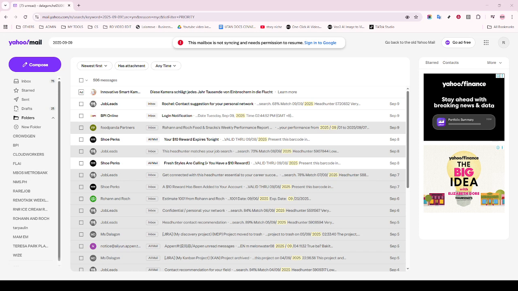You can find it easily at the URL login.yahoo.com forgot. Once you're there, you'll see a prompt to enter your Yahoo email address. Go ahead and type in the address of the account you need help with, then click on the Continue button.